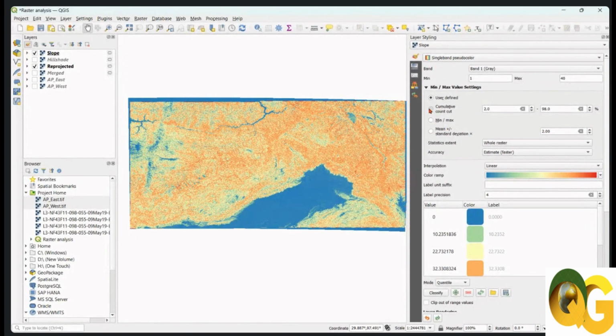If we use this, then 0 is our 2nd percentile and 48 is our 98th percentile of our data. So our data is divided into percentiles, the percentage of particular data in our entire data set. You can also use minimum and maximum, or you have the option to go with mean plus minus standard deviation for your data. You can go with any of them.